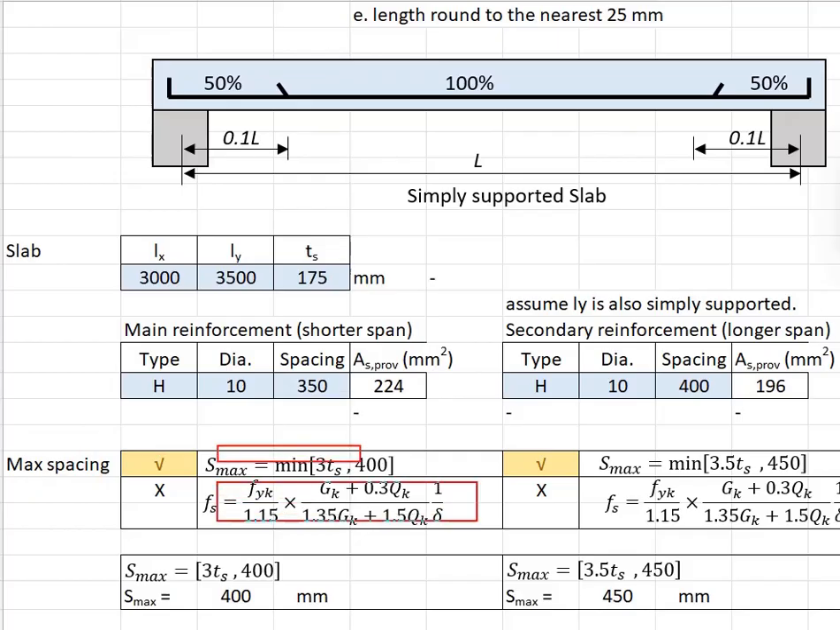There are two methods to check for the maximum spacing, which is governed by the thickness of the slab. In this case, your thickness is 175, which is less than 200 mm. A more simplified rule is applied. The main bar will be governed by these two: 3 times the thickness of the slab and shall not be more than 400. 3 times 175 equals 525 mm. This value is larger than 400. Therefore, we will adopt 400 mm.